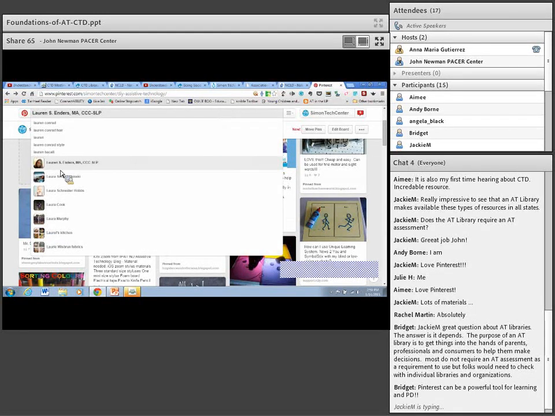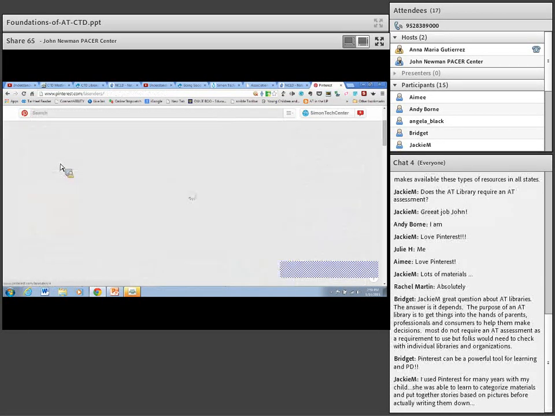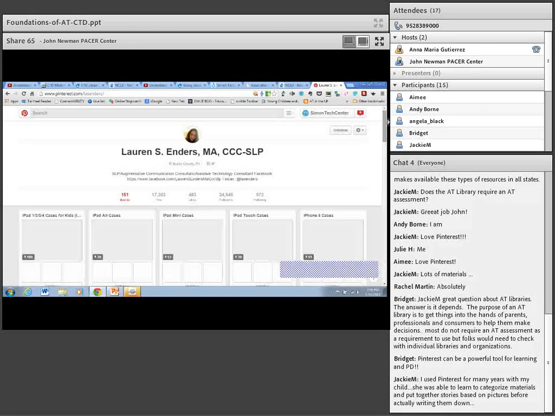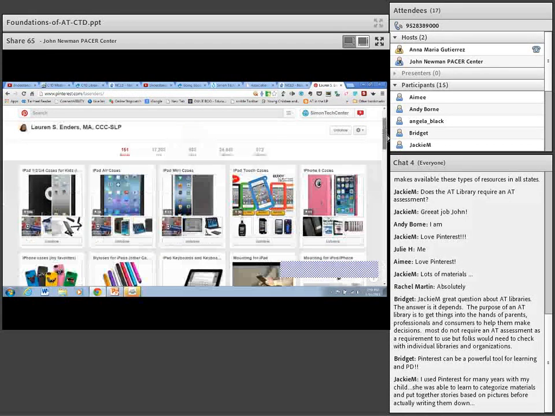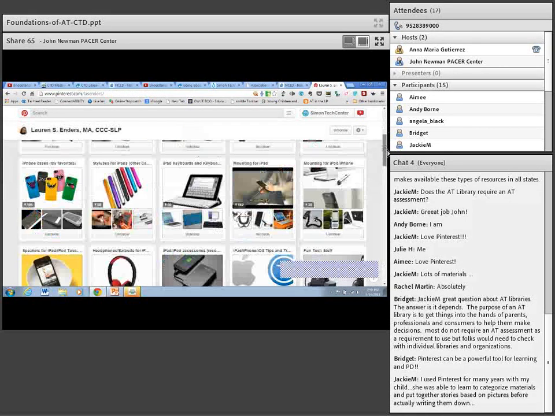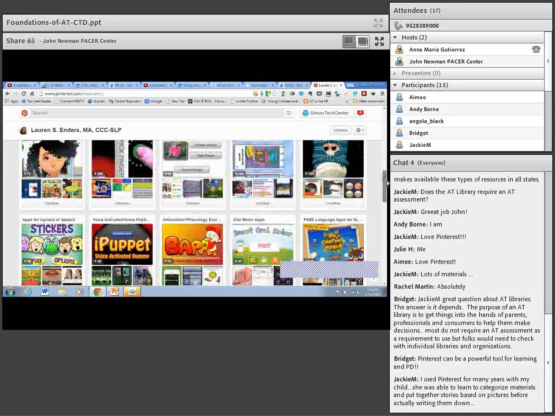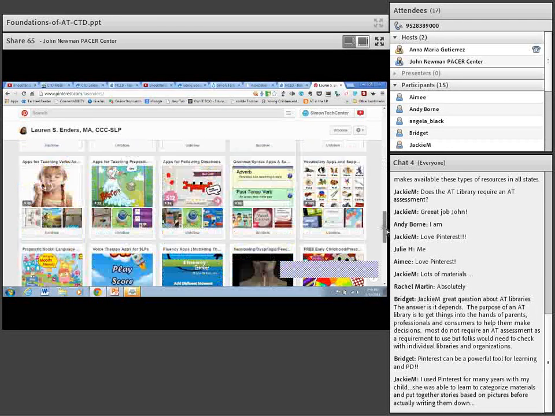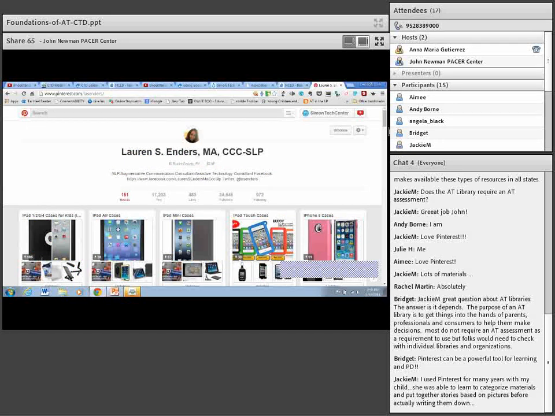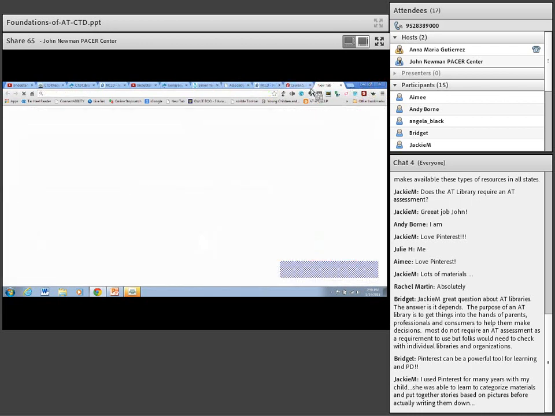The other one I really wanted to key you into here is another AT professional. Her name is Lauren Enders, and I don't know if she pays someone to do all this pinning, because I can't imagine one person pinning as much as she does. But she's another fantastic resource on Pinterest to go in and explore assistive technology. So definitely give that a look as well.